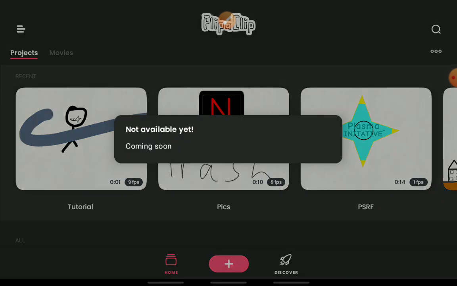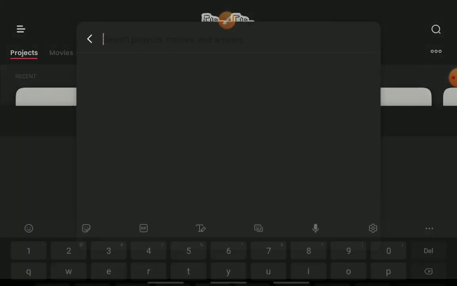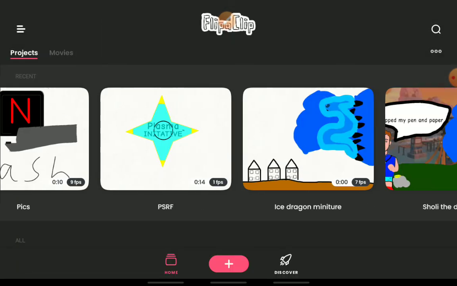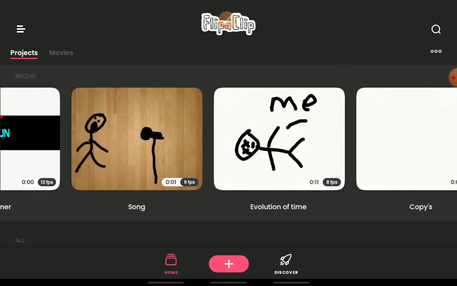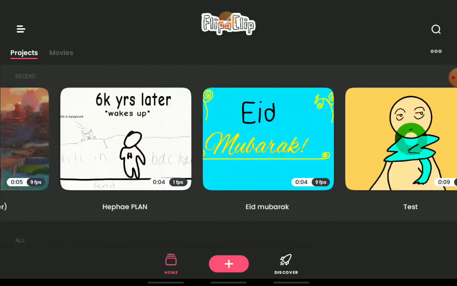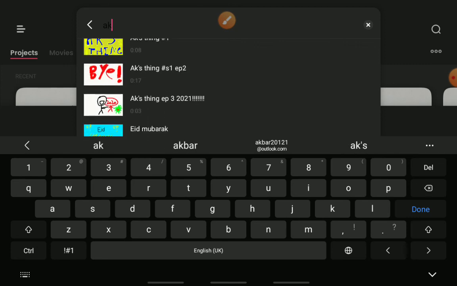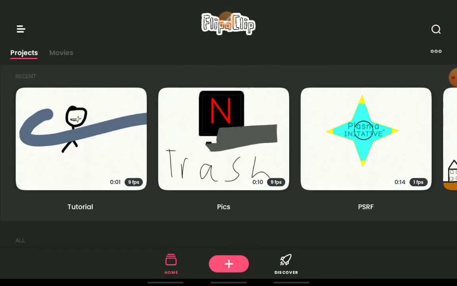Then click discover, or don't click discover, I don't know what that does. And then you can click more ones and stuff. And if you want to see, let's say I see something called AK's Thing Episode 3 2021, and I can't find it. It's like AK's Thing. Okay, AK's Thing. Oh look, that's AK's Thing. AK's Thing over there. I can see it. So yeah, guys, that's basically it.